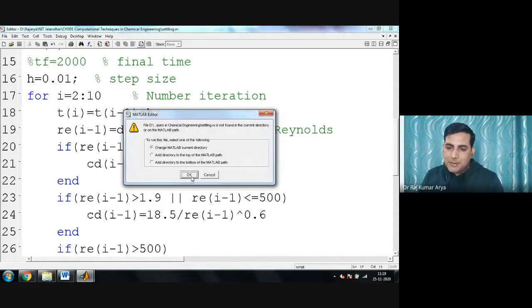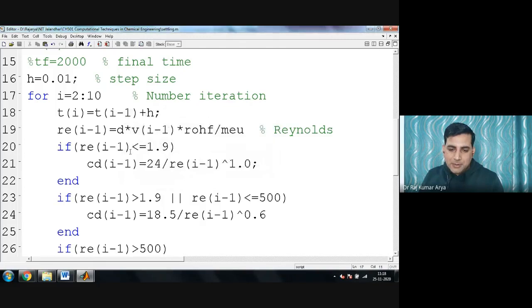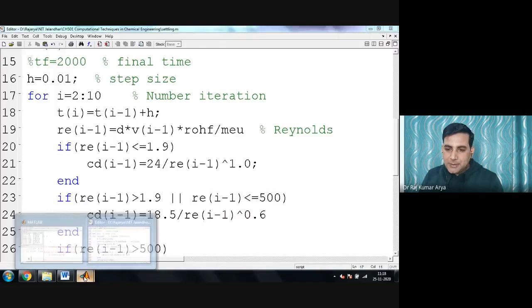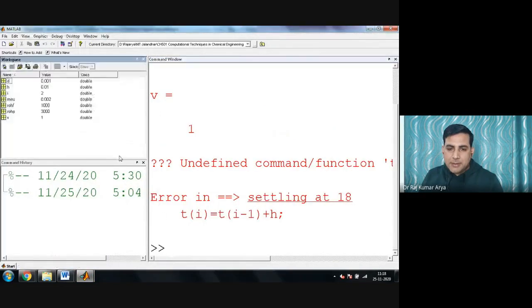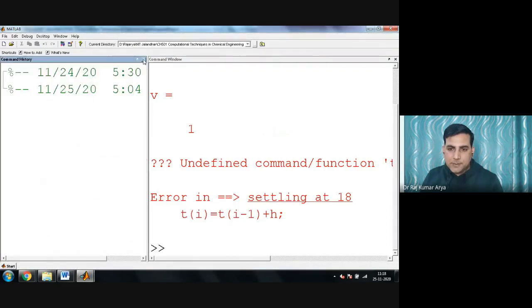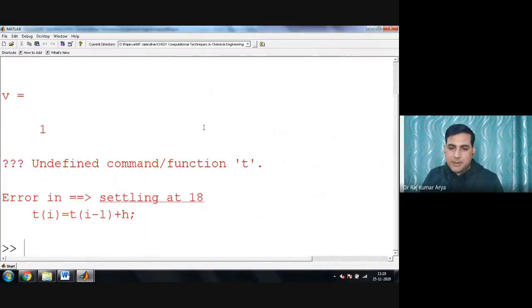So this will automatically change the command window. This is what has come. So this is coming here, some error. So let's see what this error is here. This is undefined variable T. This is line number 18. So if I directly click there, I will go there.